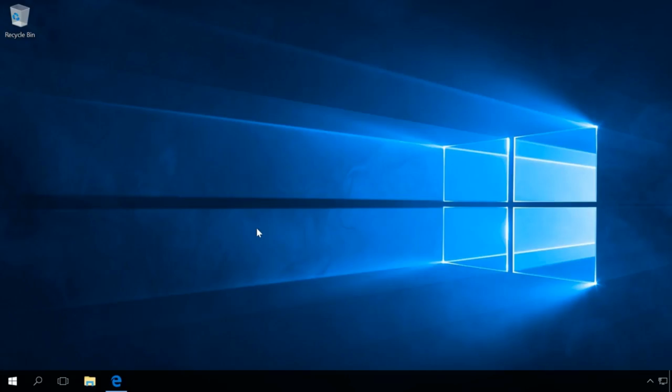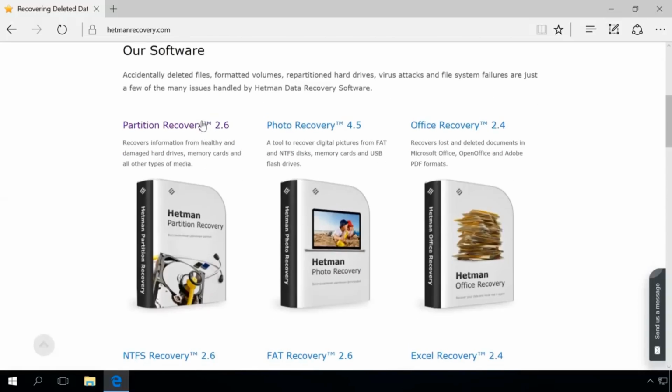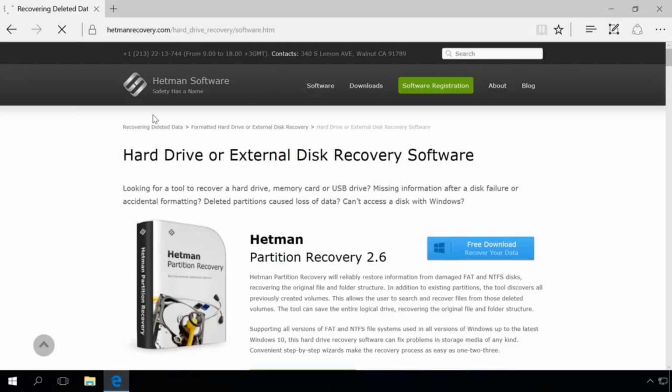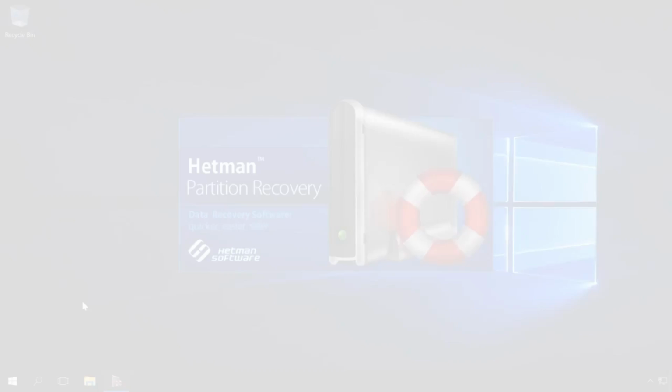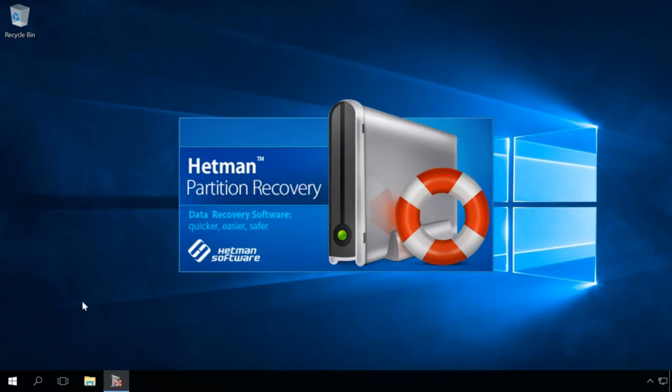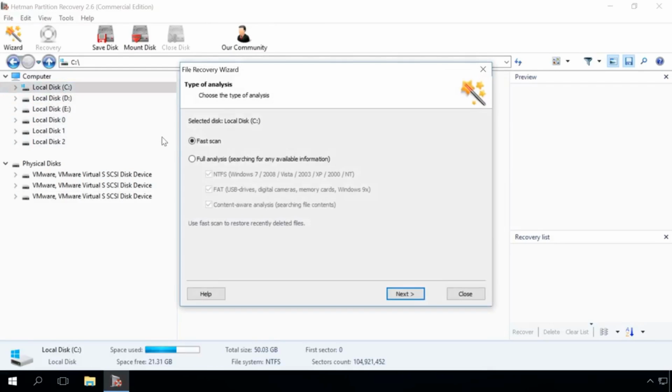In order to restore files lost after system resetting, reinstalling Windows or resetting a laptop to factory settings, do the following. Download, install and launch Hetman Partition Recovery. To do it, go to the developer's website and download it for free. Find this link in the description. Scan the hard disk of your computer with the tools that this program offers. Click on Drive C, choose Full Analysis and click Next.